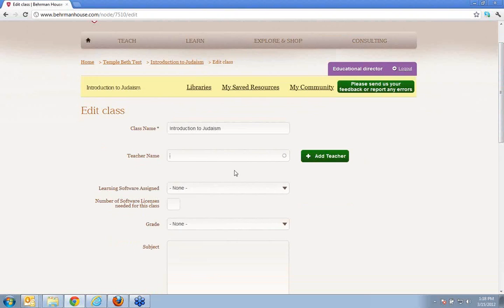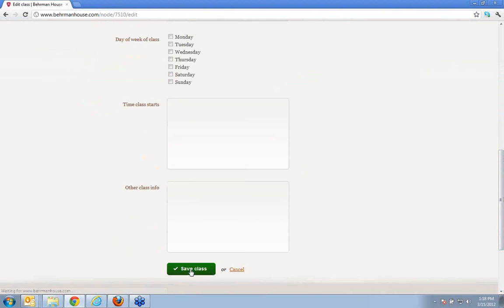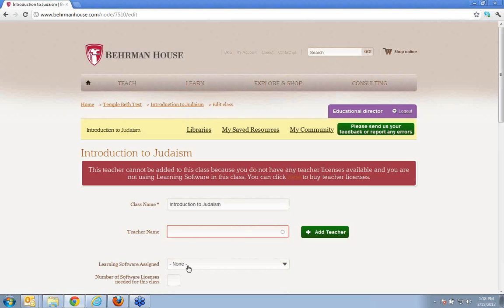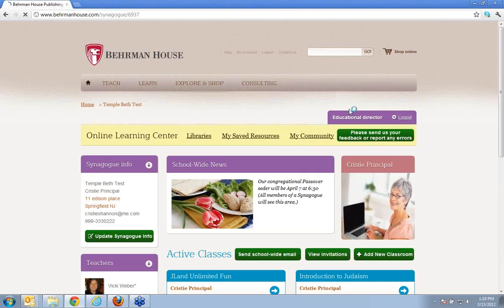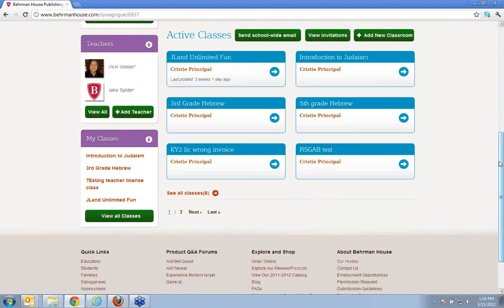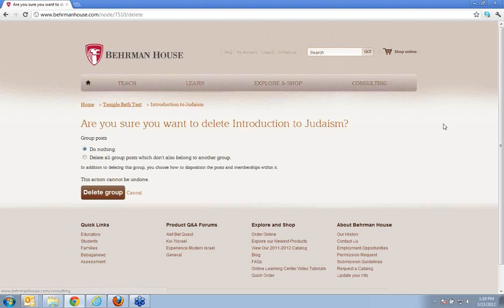I can also at this time assign my teacher. I have assigned Vicki Weber to teach this class. I will go down. I had forgotten to click the green button before. And it seems I mistakenly added some Hebrew software that I didn't want to. And again, if I made a mistake, I can delete this class, and I can delete or keep any of the posts, and it's very simple.